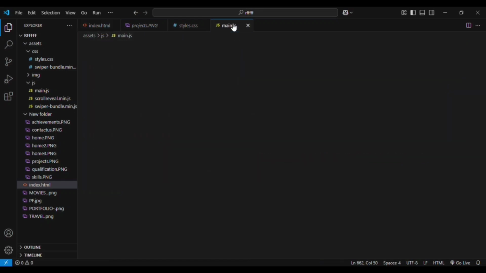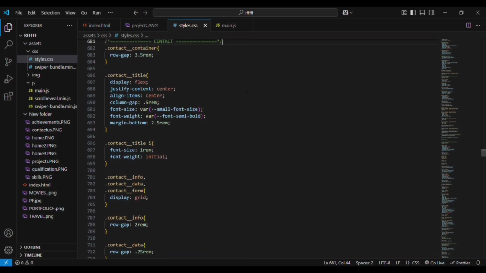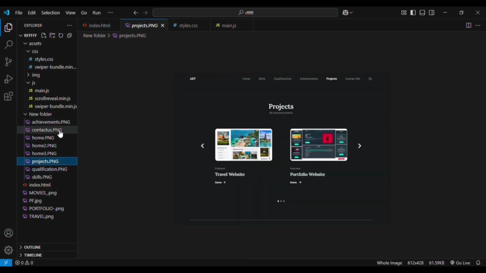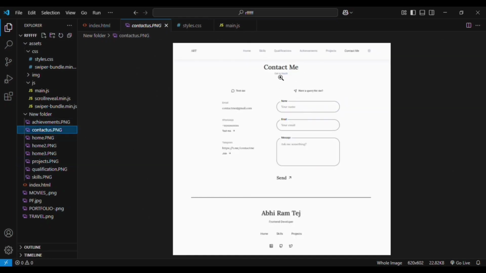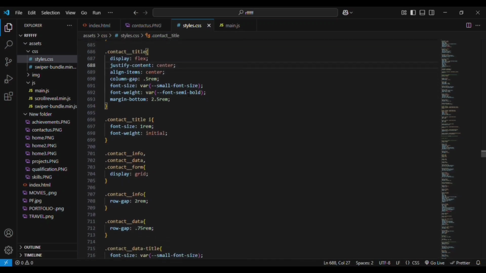In the contact, you can see that we added the container, and then we have the contact title, that is display flex. So you can see that's the contact image. I show the image. The contact name is added exactly at the center. You can see align items and justify content center. Column gap is given to it. Font size and font weight are applied to it. And for the tag, we are adding the font size and font weight.